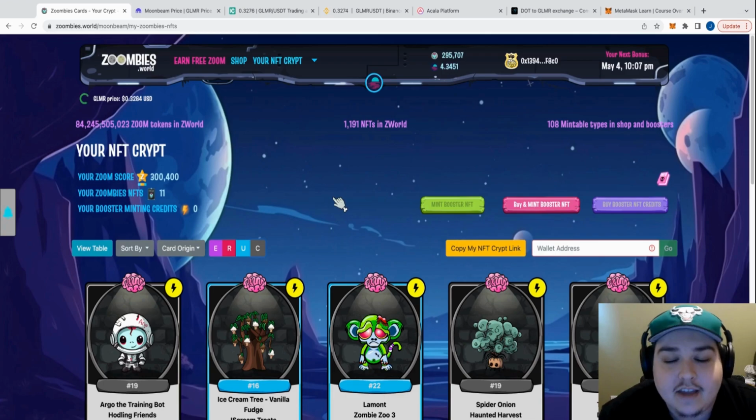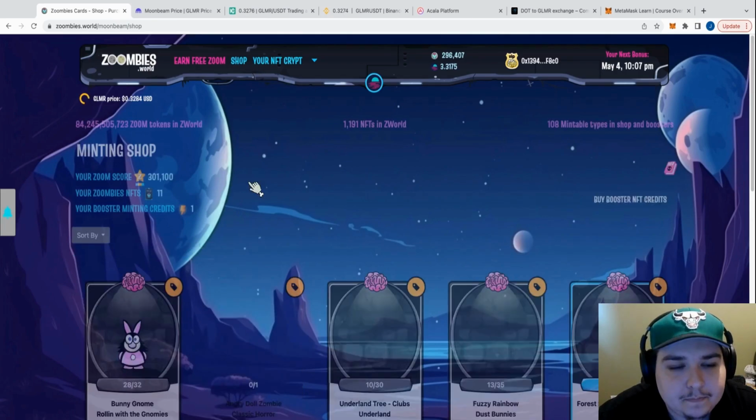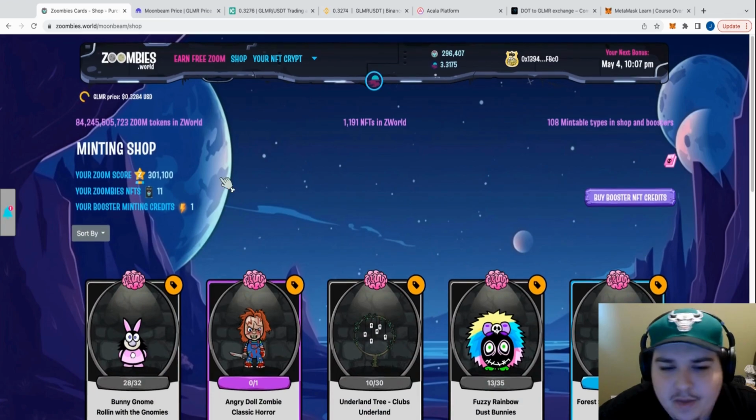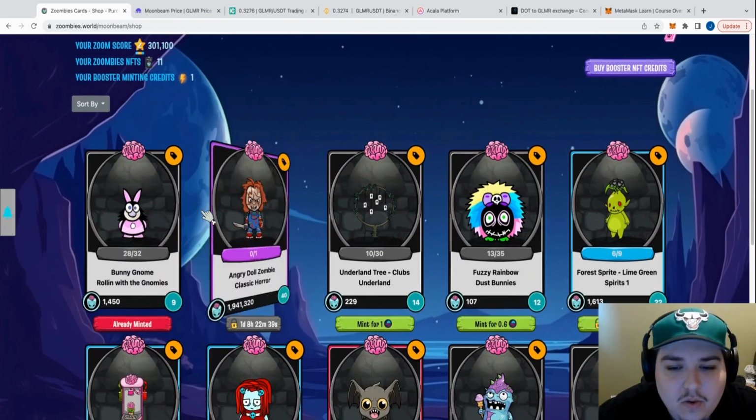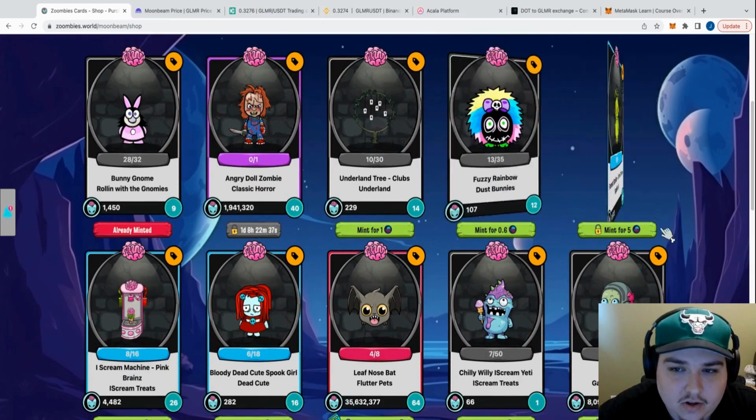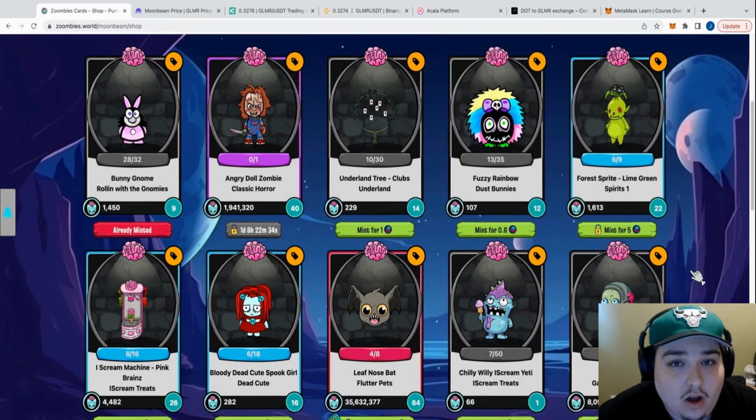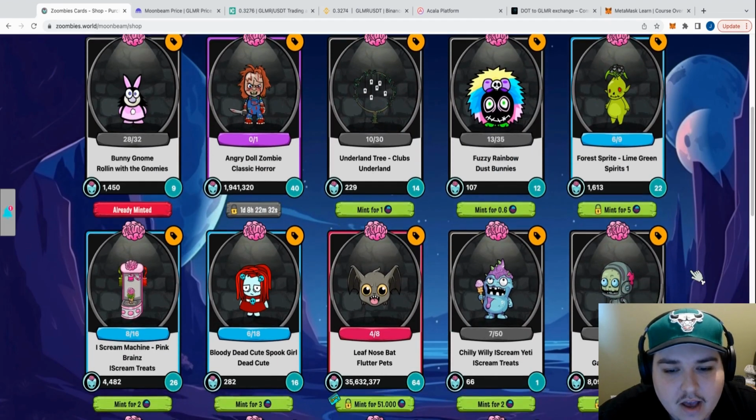Now, it is a sliding scale, so you're going to get to see some of the functionality of the Zoom token and how that plays into the minting mechanic just here in a second. But first, I want to show you our shop. So if you have a decent bag of Zoom token or Glimmer, you can always come check out the shop, and you can buy these cards directly without having that lottery-esque feel of the minting process.